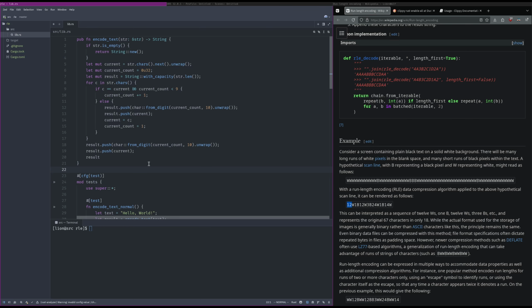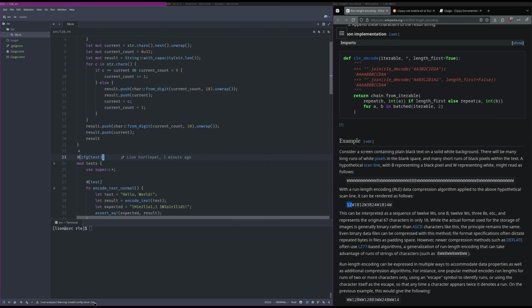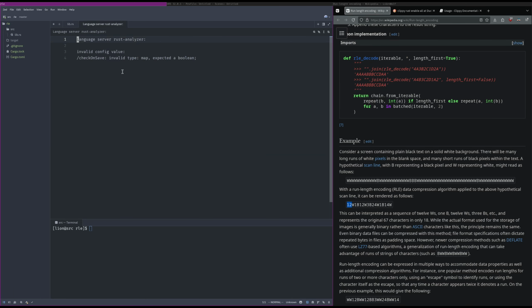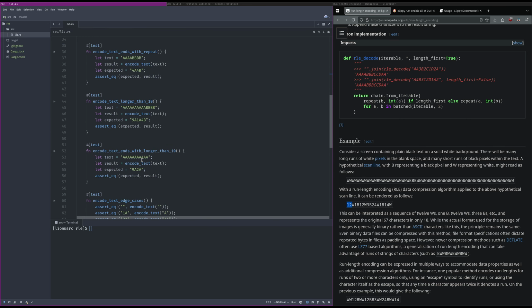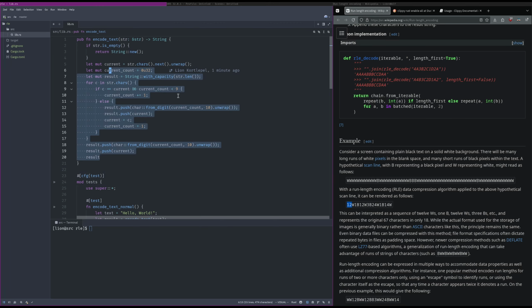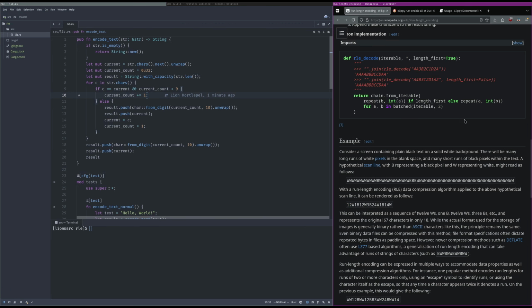Does it not show git changes anymore? Whatever. Okay. I don't think Rust Analyzer likes what I'm doing here. Anyway, so this seems like a tough algorithm. Okay, let's see how they do it.